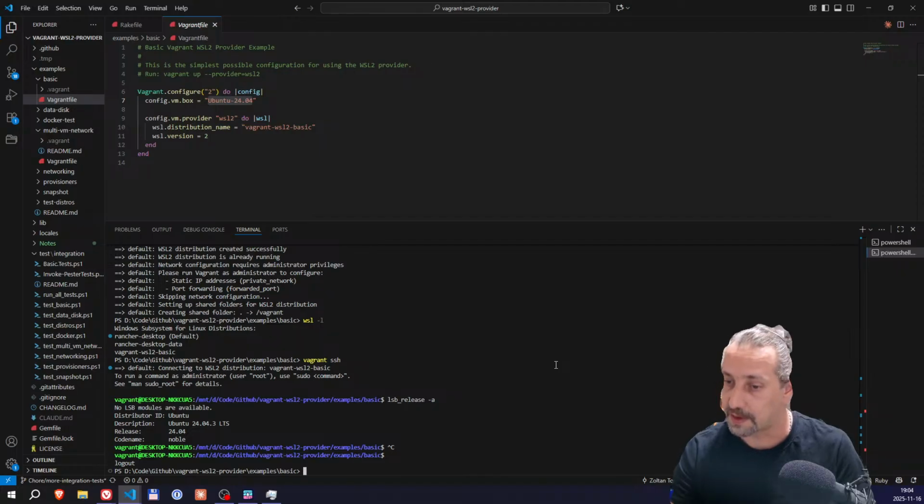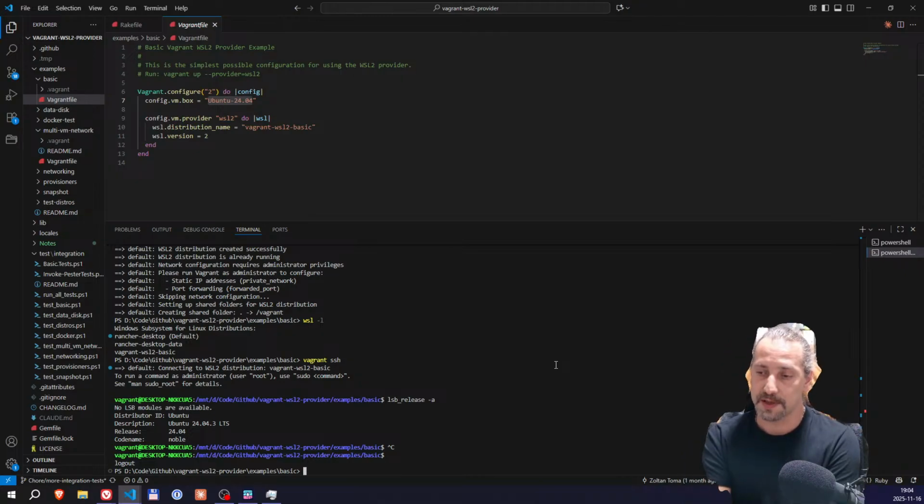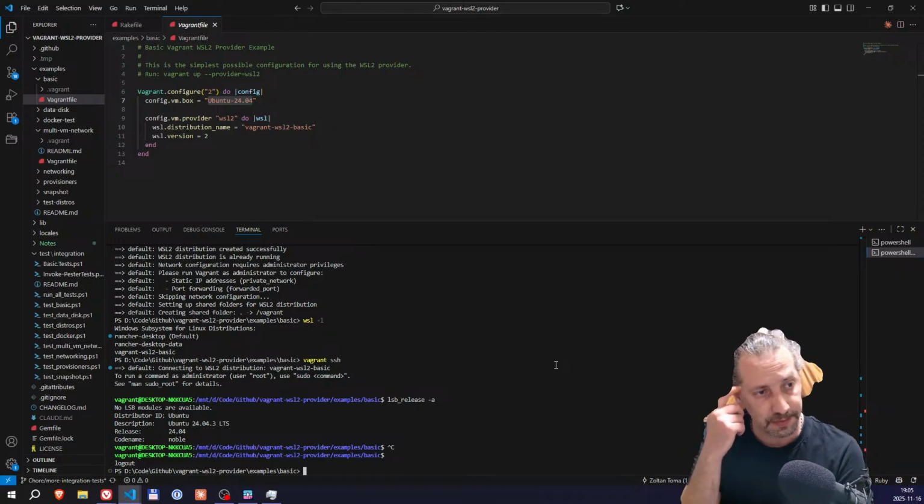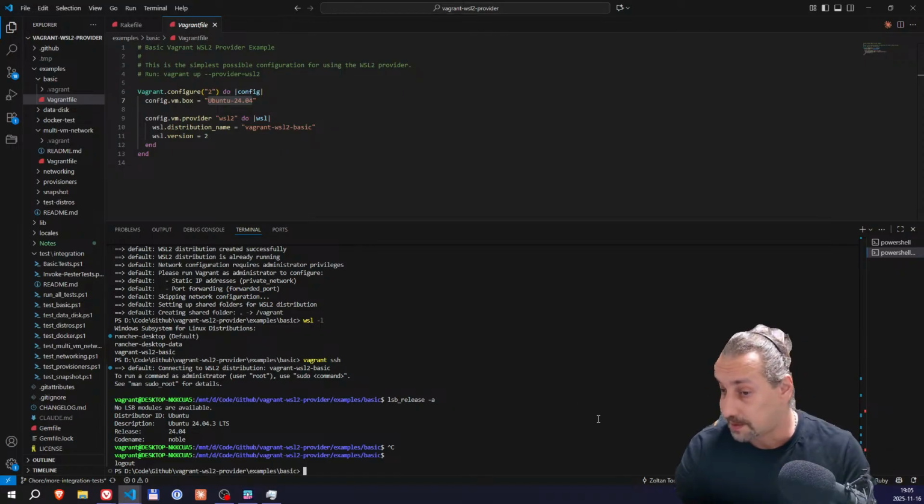But unfortunately, what I have noticed is not every WSL distribution is working with this provider. That's a unique thing to WSL2. So now I need a sanity compatibility check. Basically, we are going to create a new folder.